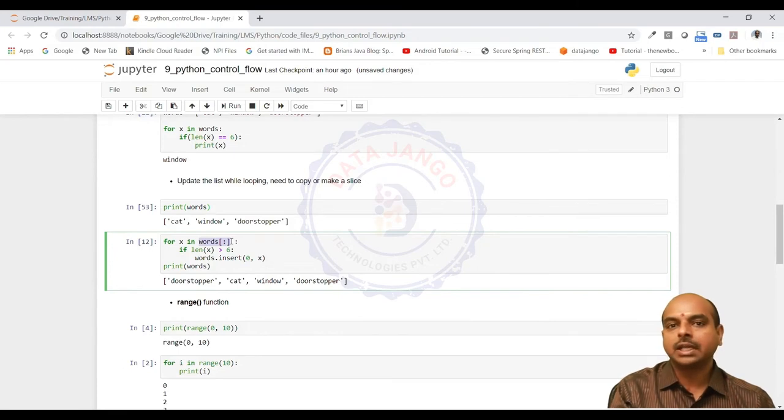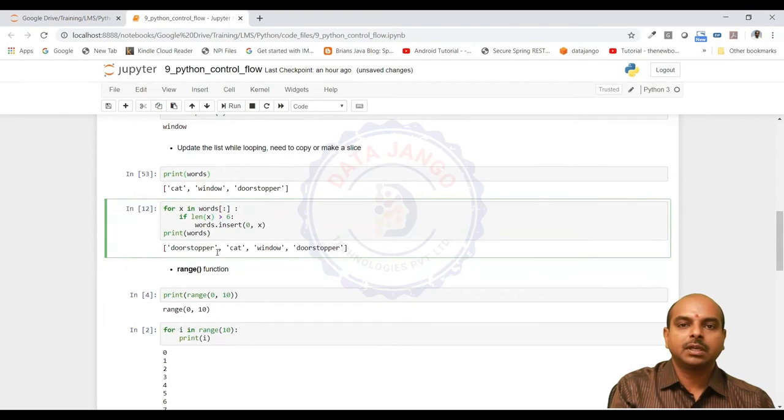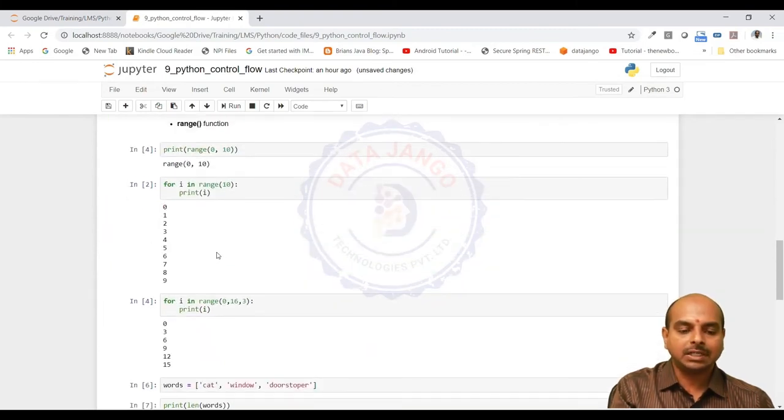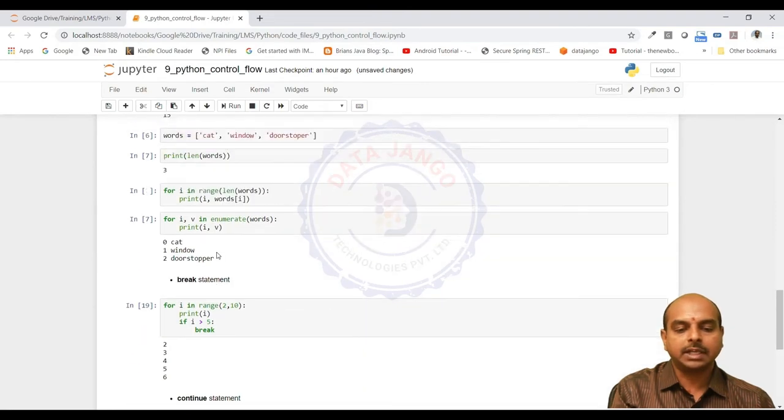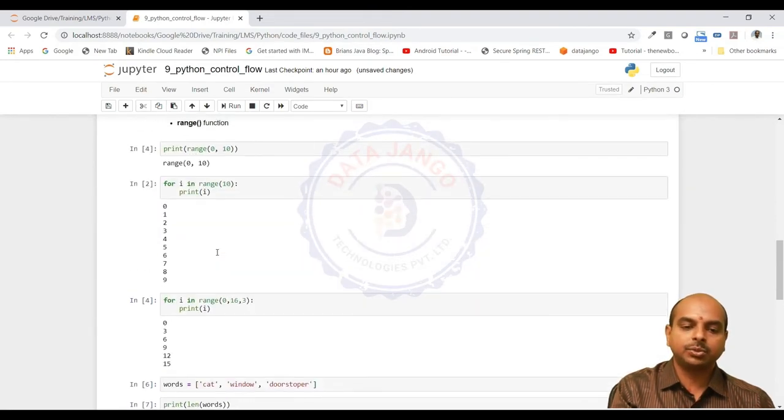If you don't use it, it may go into an infinite loop. Try to take this out and run the statements here, and it will go into an infinite loop. So be careful while trying to iterate through a list and update the same list. You definitely need to take a slice of it to iterate through. And now we need to understand a built-in function, range, and then we'll try to use a for loop to iterate through range.